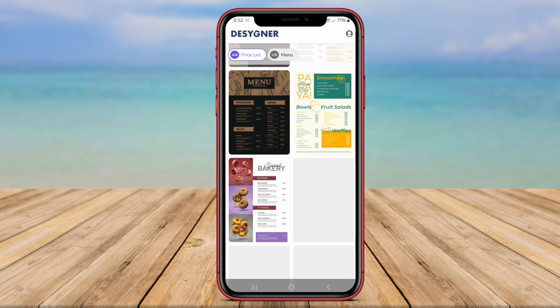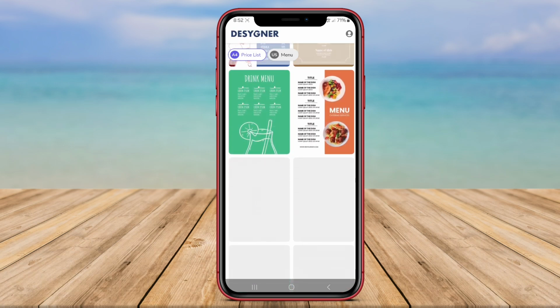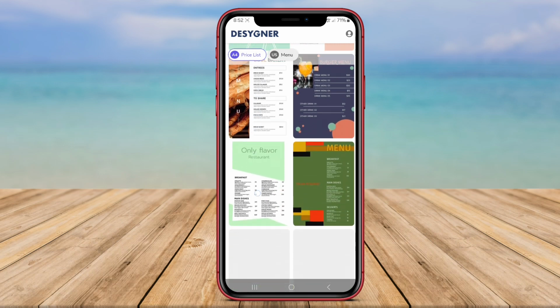Whether it's for a small business, freelancer, or anyone needing a price list, this app simplifies the process of creating professional-looking lists with ease.